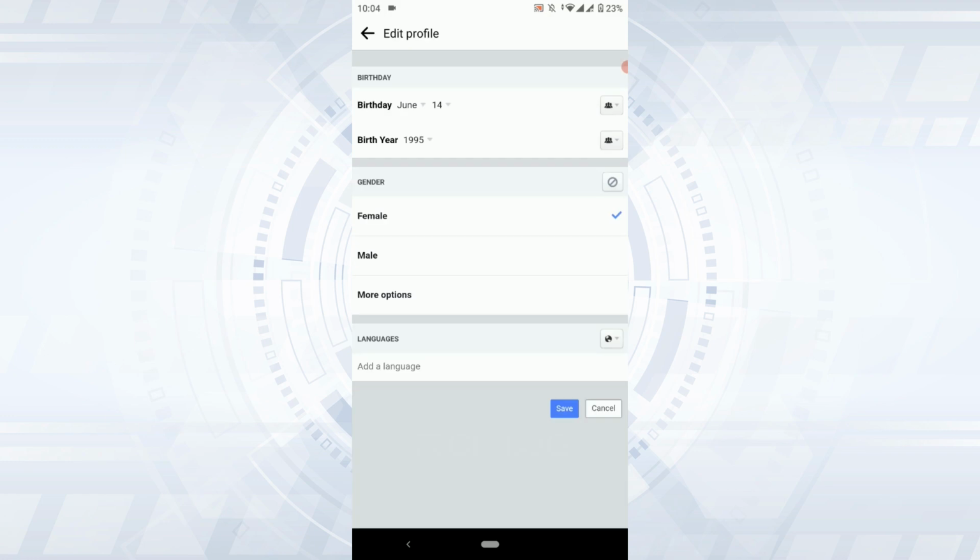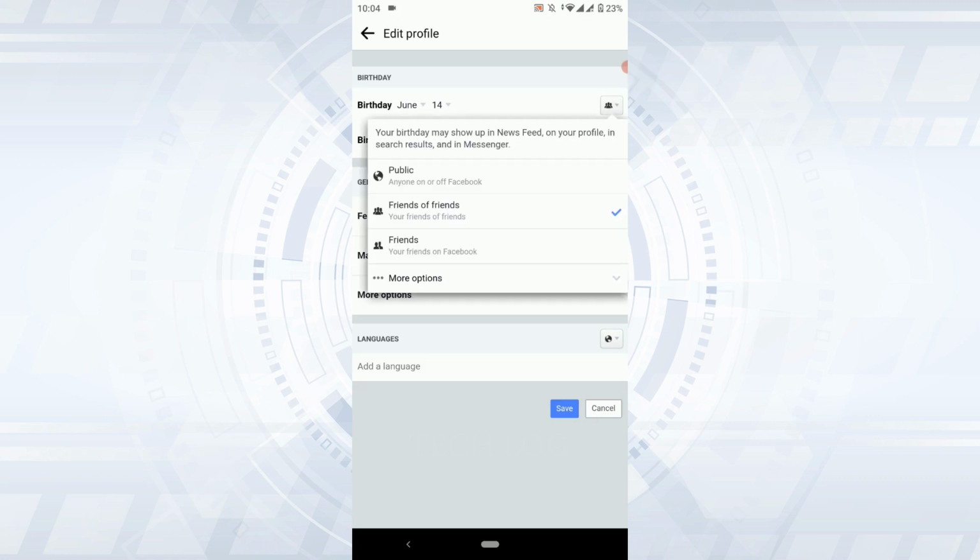To do that, here you can see on the birth date and birth year, you have this option on the side. You tap that drop down menu. From there, you will be able to change your privacy. That is, you want to show your birthday or not.